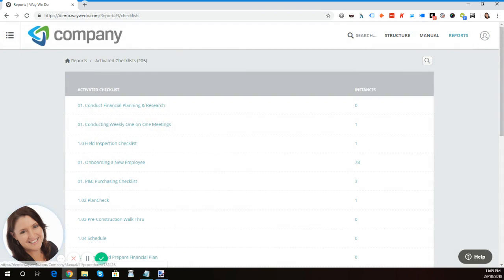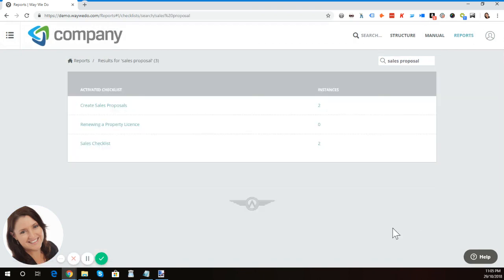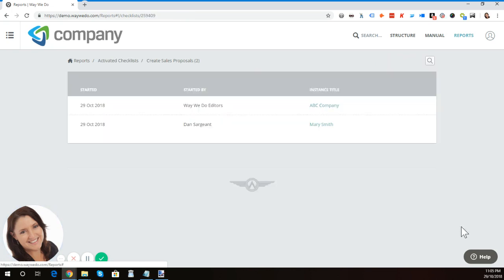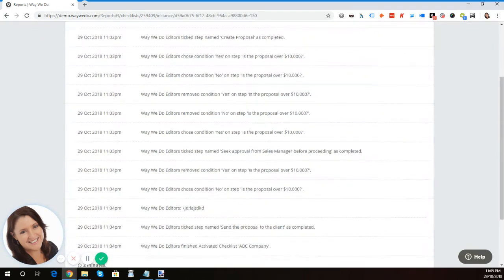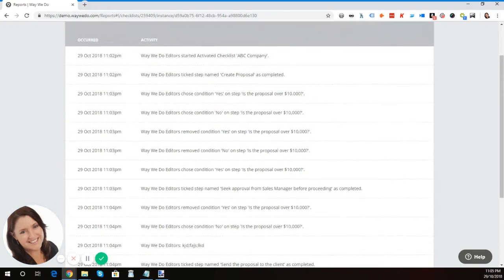If I click on that and then search for the sales proposal list. So this item here, create sales proposal, and there's 2 instances there. So if I click that item here, one has been run by myself, the other one previously by Dan Sargent. So I'm going to click on the one I have just run here. And so now we can see all the data associated with running this particular process.